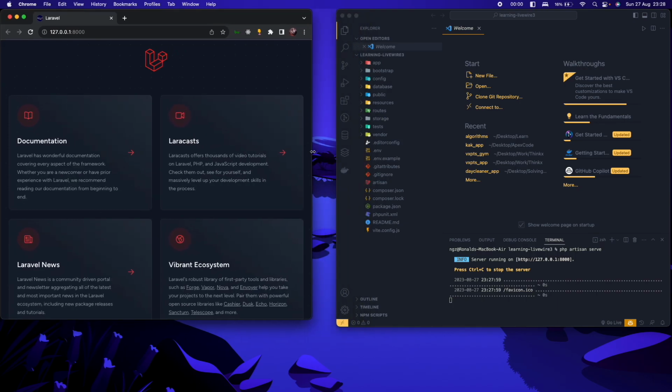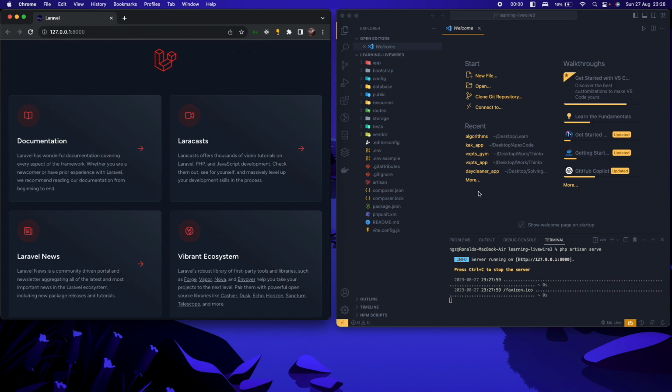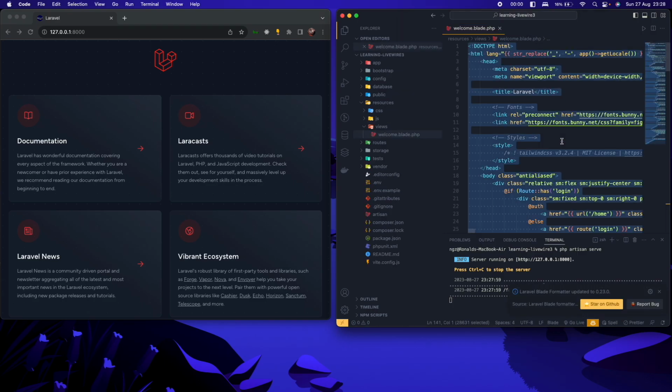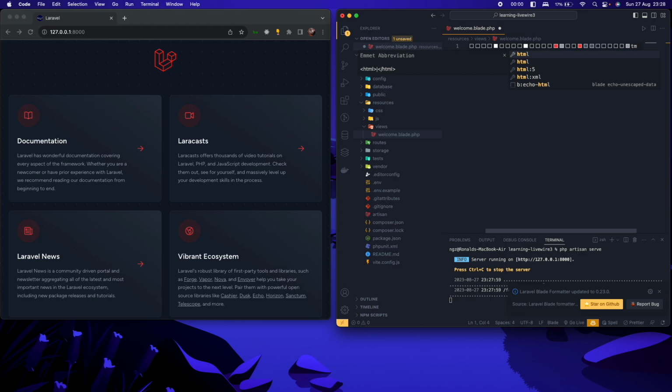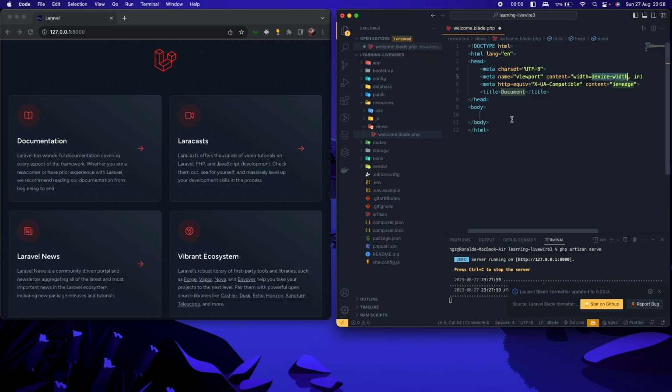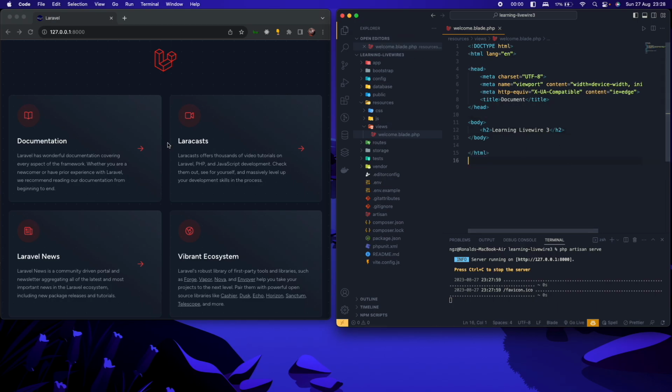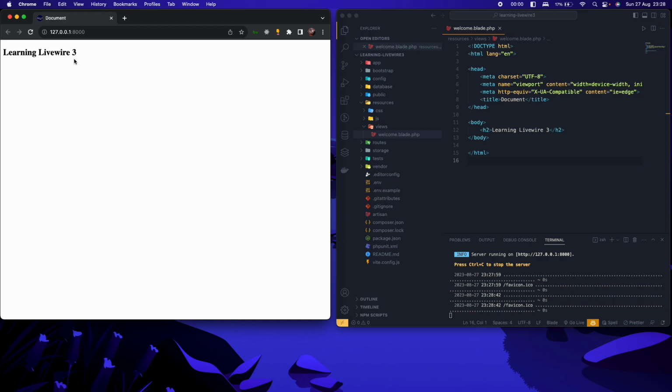So it comes with this code that is in the welcome.blade.php. Yeah, for example, if I say HTML, can just give it an H2 and say Learning Livewire 3. Save and reload. Yeah, you can see it has changed.